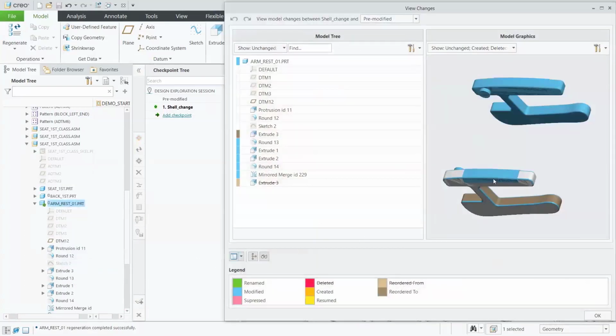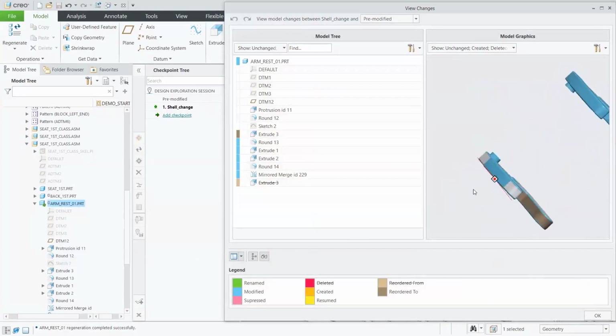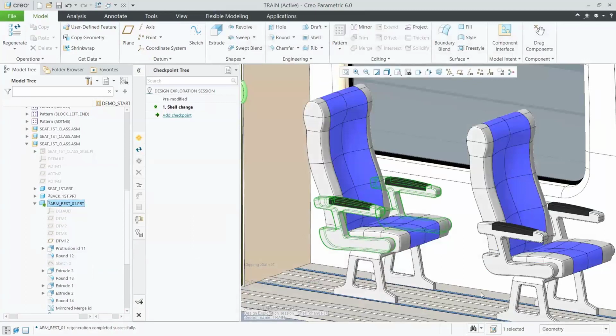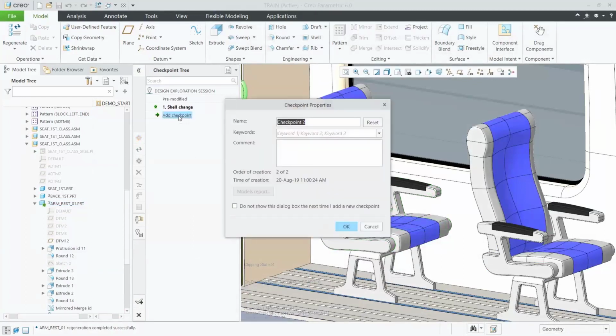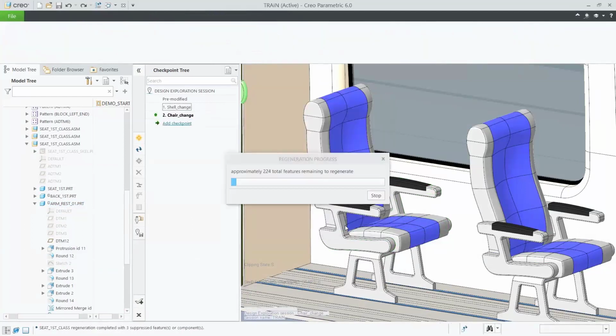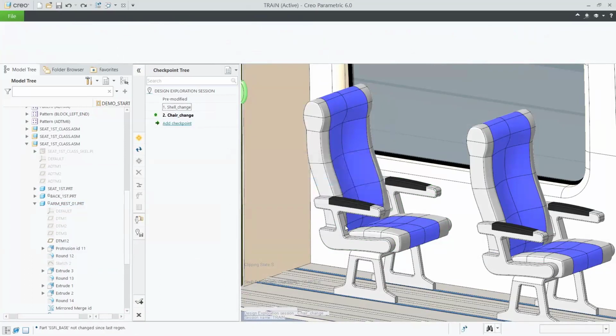And you can actually get some pretty granular detail into this as well and see exactly what was changed, what was created, if something was renamed or suppressed. Get some low-level information there as well. And like before, if you want to make a checkpoint at that point, to be able to reference back to that particular spot in your design process, go ahead and drop it in there.